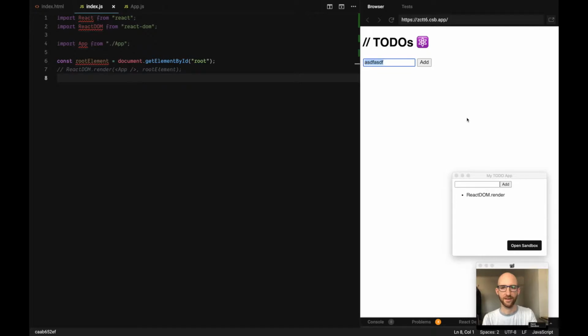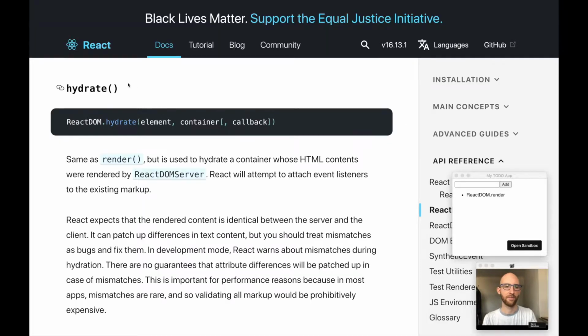So there's actually a whole separate API for doing this type of thing, where you have already got some HTML there before you call ReactDOM.render, and that's all to do with this ReactDOM.hydrate. But we're not going to look at that in this series. But if you're doing those types of things, this is the method you want for that.